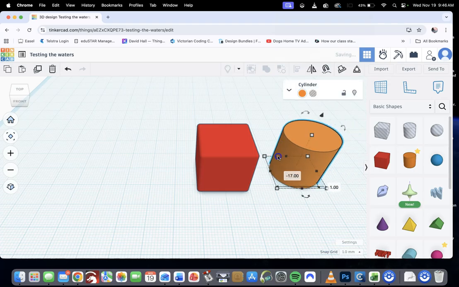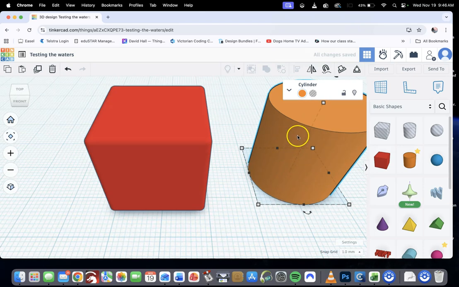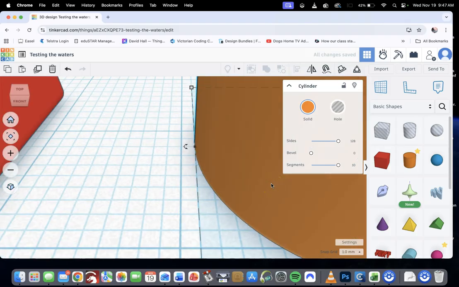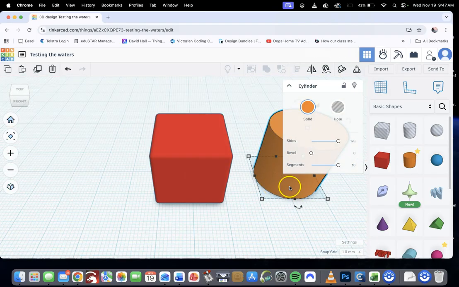Same here with the cylinder. If you look closely, you can see the steps on this. Tinkercad doesn't create a perfectly round shape, so that's where we increase our steps to make it round. Once again, in the menu here, I have options: sides and segments. Drag them to the max to make it as round as you can make it, and you'll struggle to see that the segments are there.